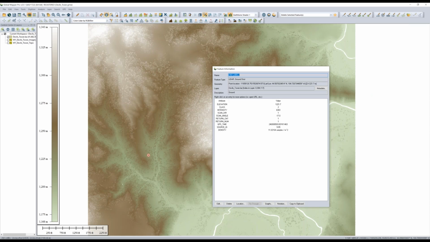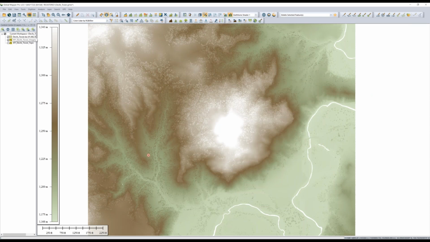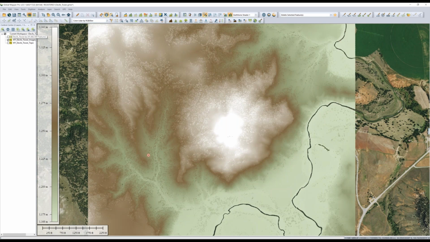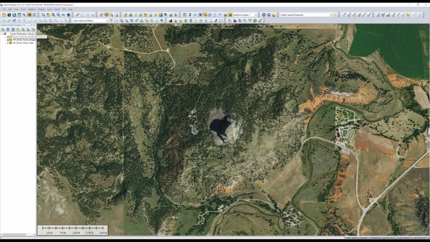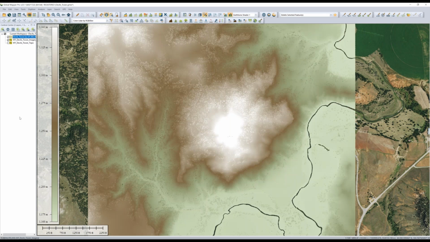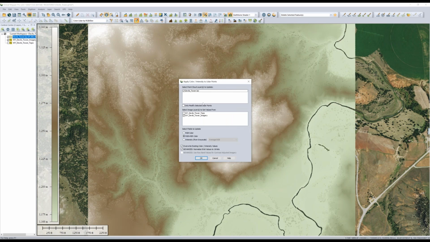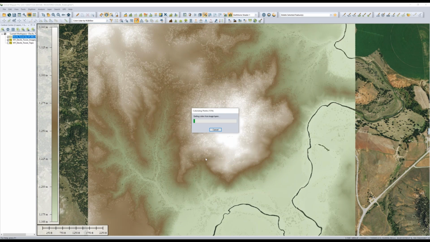What we do have, though, is imagery that overlays the same area. And what we can do is apply color to the point cloud from the imagery in relation to the pixel that the point sits on. And this is a very quick process. We choose our point cloud, we choose our imagery, and then what type of color we want to add, how many bands we want to add. That'll take just a second to run.